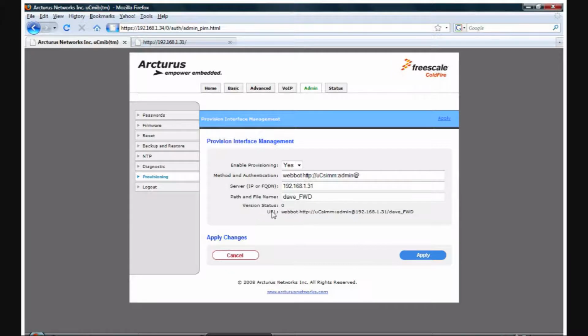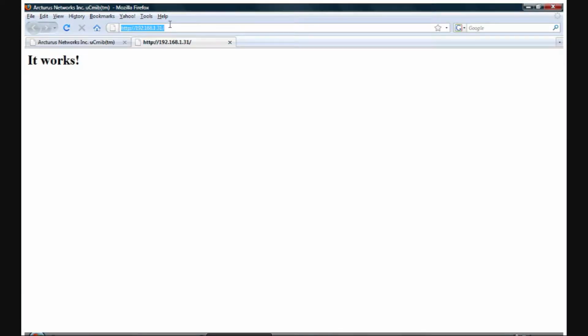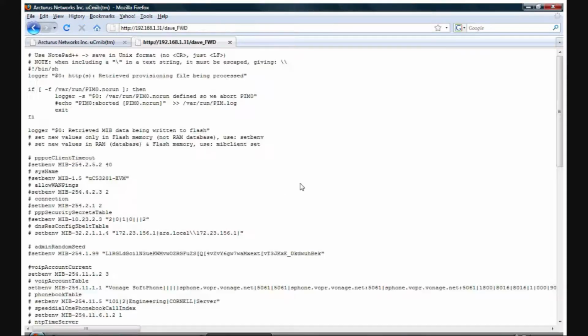Now you'll notice when the web page returned, the URL line here has changed, and it now reflects the method and authentication that I've selected, the IP address, and also the file name. So what I can do to test this is I can just copy that, and then I can just paste it into a tab in my web browser, and now my web browser should download the file. So let's take a look at this file for a minute.